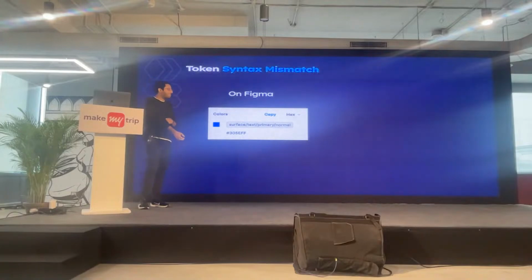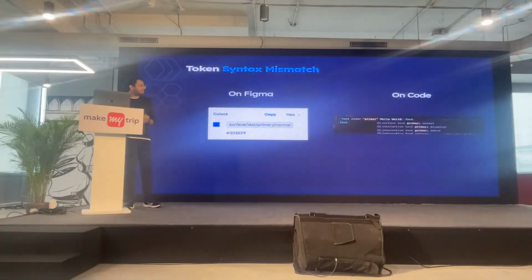One of the surprising feedbacks that we got was about the token syntax on Figma, which looks something like this. This is the color token, surface slash text slash primary slash normal. And we were fine with it, this looks okay. But the challenge was that on code, this corresponds to surface.text.primary.normal because it's an object. And our developers did not like it. They didn't want to replace the slashes with dots because that impacts their efficiency. And developers are inherently trying to optimize their workflows. So what we had to do is match these tokens to those tokens.